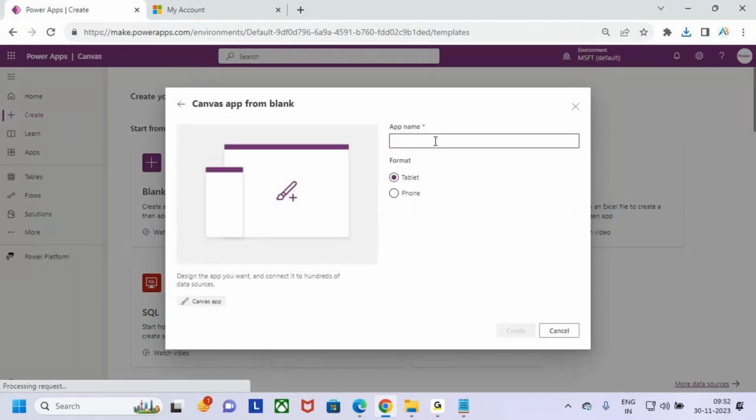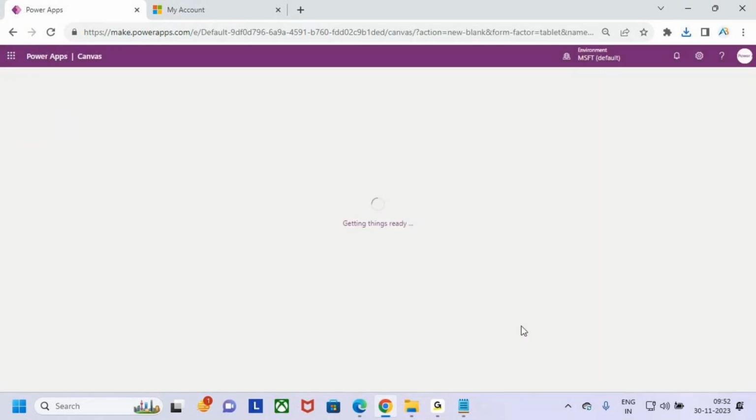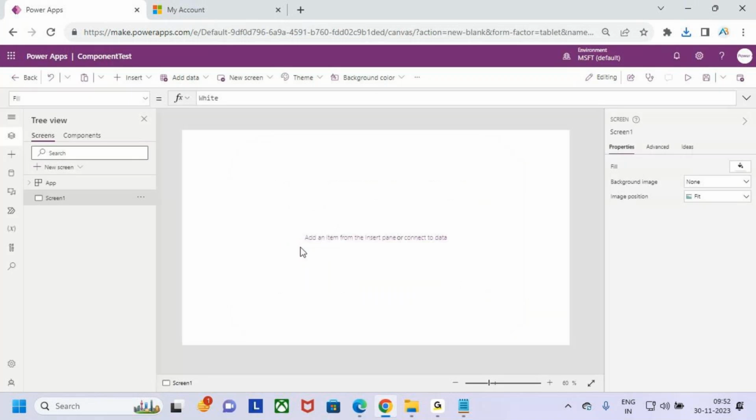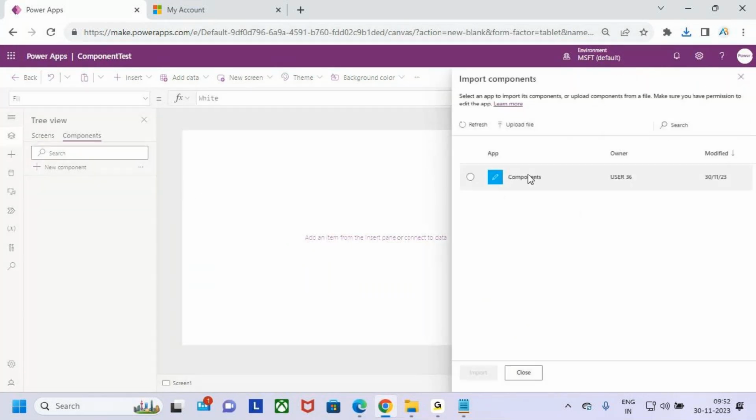I'm keeping the name as component test. Component test is the name. Click on create. Now go to the components, go to these three dots, click on export now. So not export, import. I want to import the component whatever I downloaded. Click on import. Now see, it is showing the value here. It is showing which component I want to import.